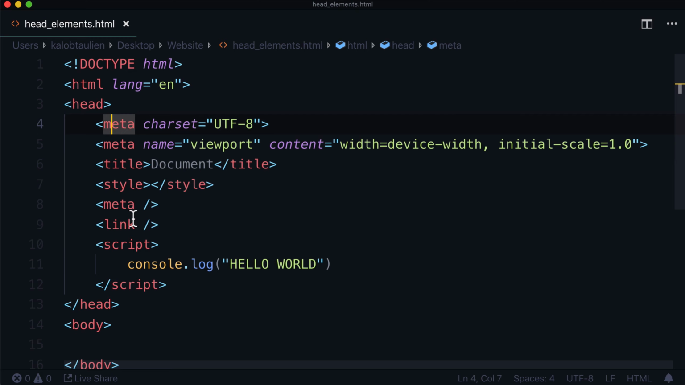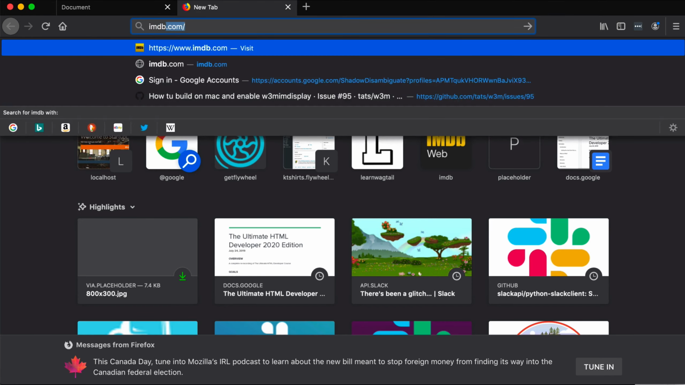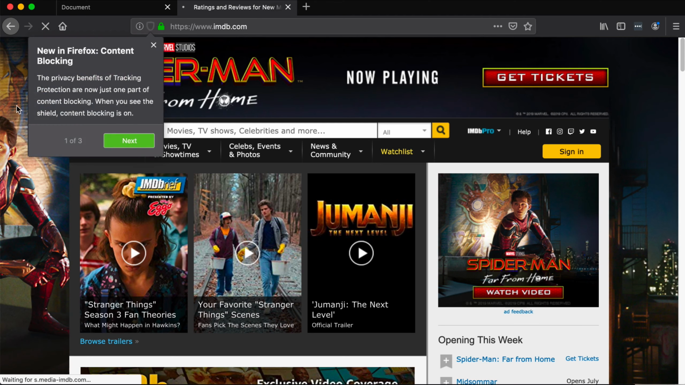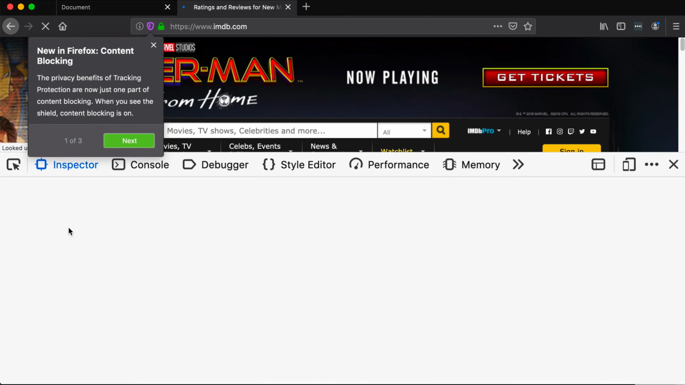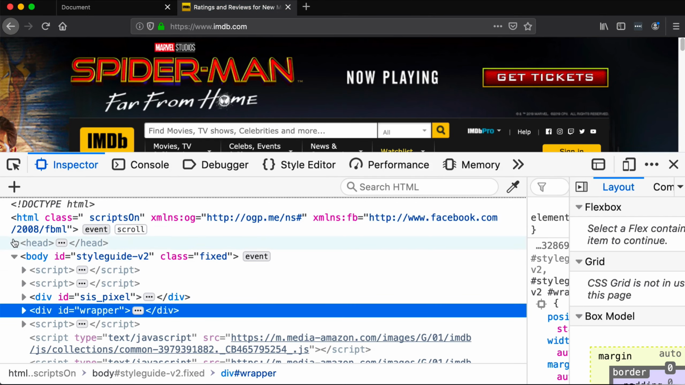And so we really have script, link, meta, style, and title. These are the top 5, really, that you're going to see all over the place. Now let's go and explore the internet. Let's see what else we can find. Let's go to imdb.com and see what we have in here for head elements. Inspect element. Let's open up our head.